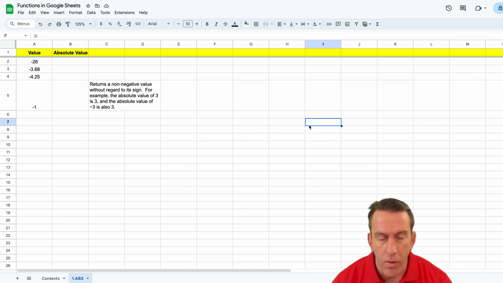We're starting our series on functions inside of Google Sheets. Now, functions are really cool. They all start with an equal sign. They're very simple, and they can help you calculate different things. So this week, we're going to kick off the series with the ABS function, or the absolute function.